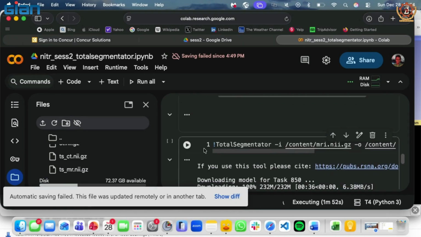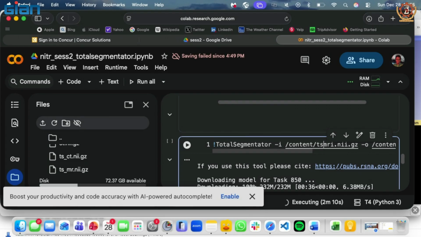Yeah, for people who have already done the CT, maybe it can also run the same thing for MRI. But for the MRI, do one thing. Don't use this MRI.zz. Just use the TS underscore MRI.